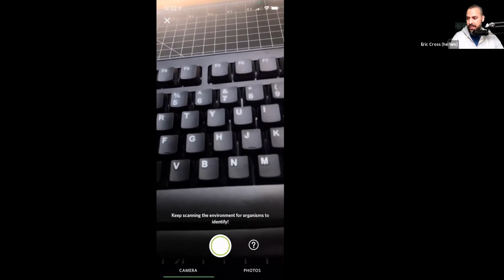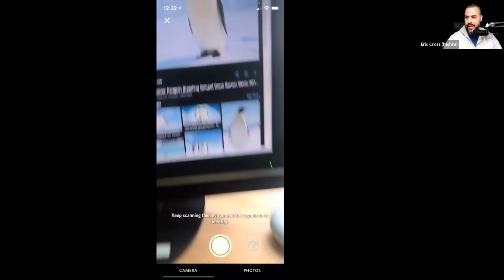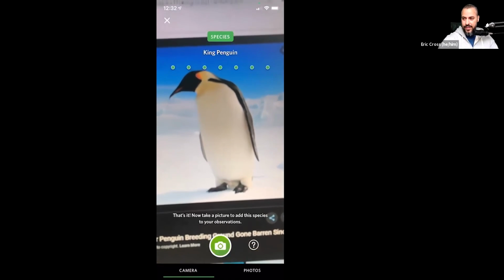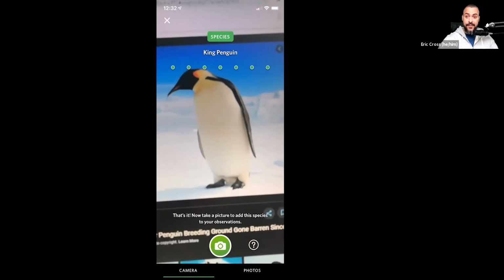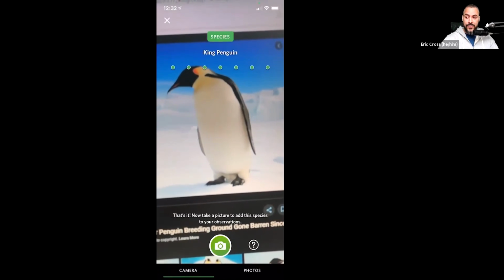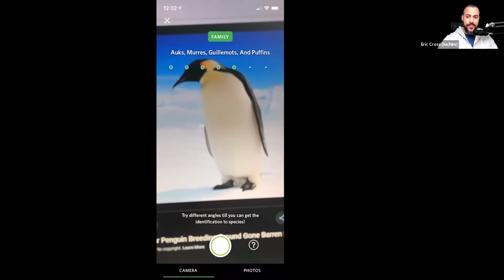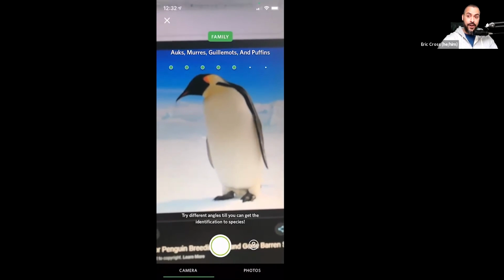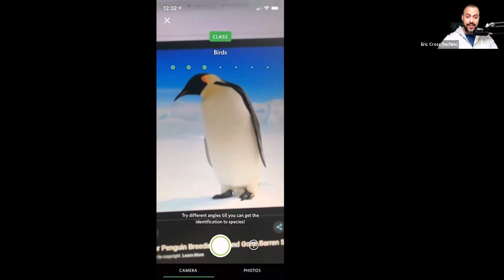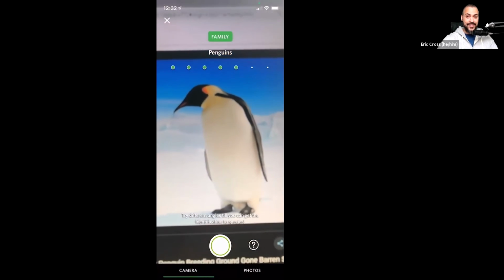So this is a male major emperor penguin. So I'm going to go ahead and take a look at this. And you can see that it's identified the taxonomy. So it's all the way down to the species. If you see those green dots at the top, those green dots will show you how far it's able to narrow things down. Pretty cool, huh?